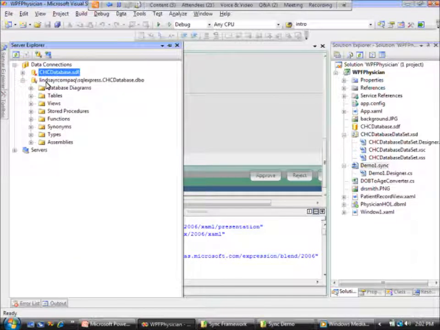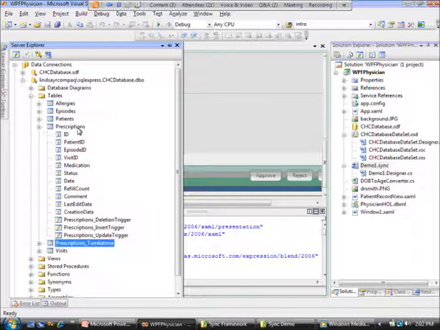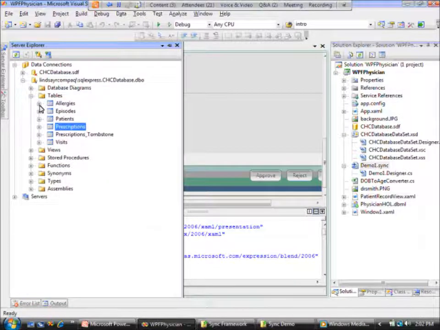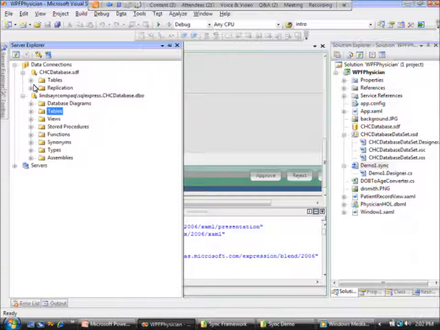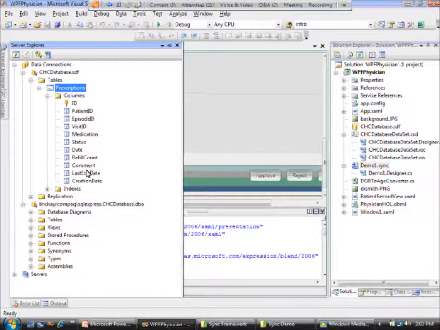Lastly, I just want to show you the Server Explorer, where we have our new SDF database and then our existing CHC database. If we took a look at the tables, we'd see the tables that we already had, and then it added this new prescriptions tombstone table to move deleted items to. If we took a look at the data columns, we'll see a few more columns added, such as last edit date and creation date, and a couple of triggers to make sure that our data gets synced appropriately. And if we took a look at our local database cache, we have the prescriptions table, which is the one we chose, and then some columns, last edit date and creation date, to allow synchronization.